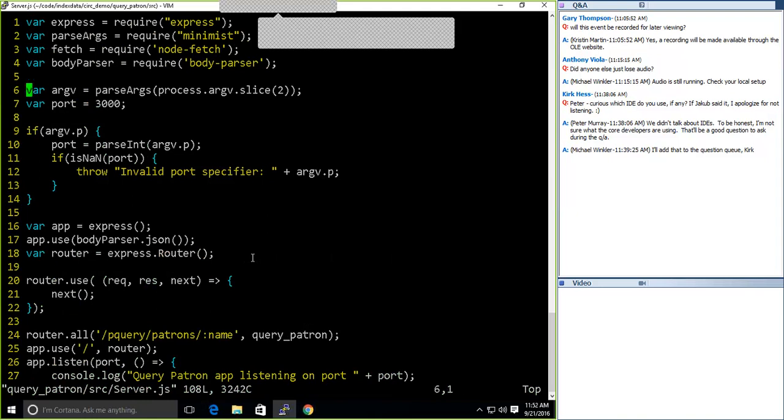We need to make sure that this module is able to take a command line argument in order to run on whatever port that copy tells it to run on. It'll default to 3000, but if you provide a port argument, designated by the P argument, then it will use that number as the port. It initializes the Express framework, and it says it needs to use this JSON body parser, meaning it needs to be able to read and write actual JSON content. Then it sets up a router, which is what Express uses to route requests.